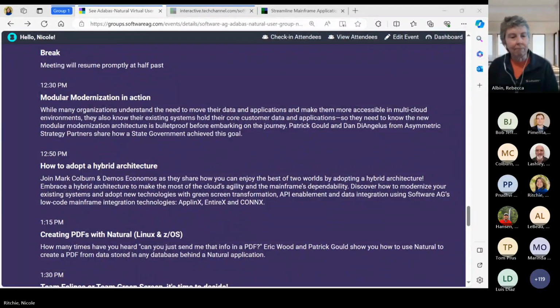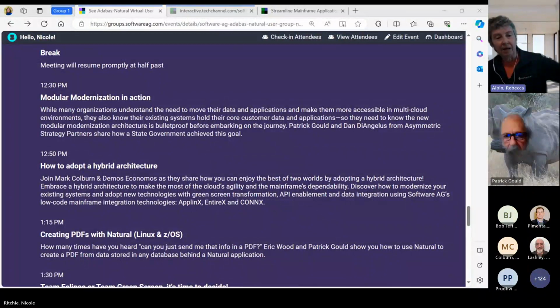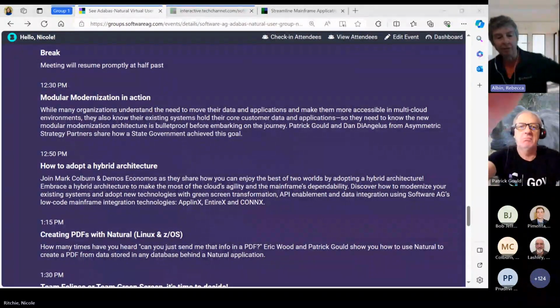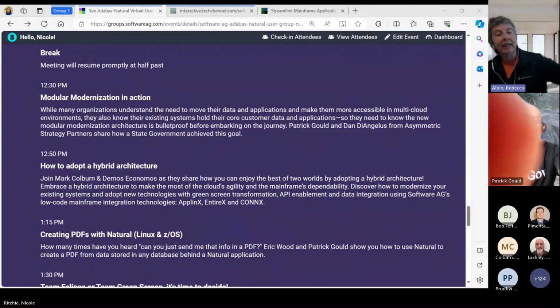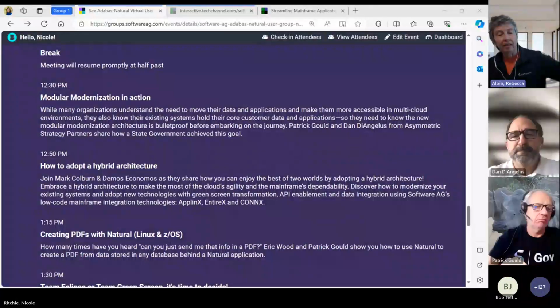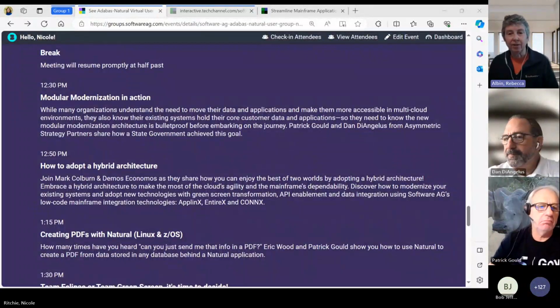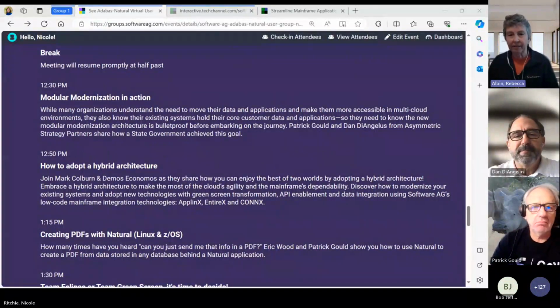Our next session is a real life customer example. I'm going to let Patrick Gould from Software AG introduce Dan DeAngelis and explain what this session is all about. So Patrick, take it away.